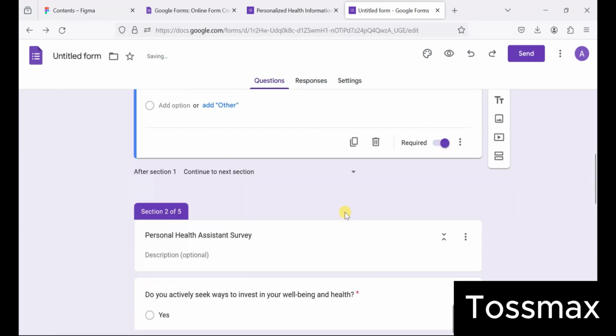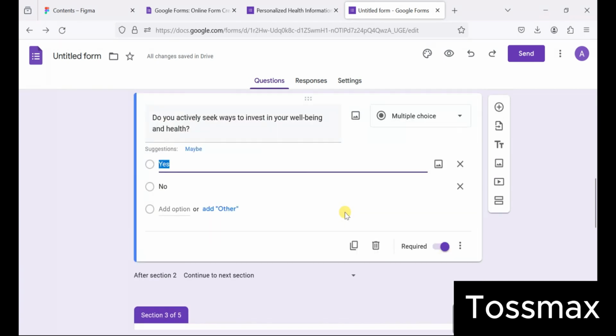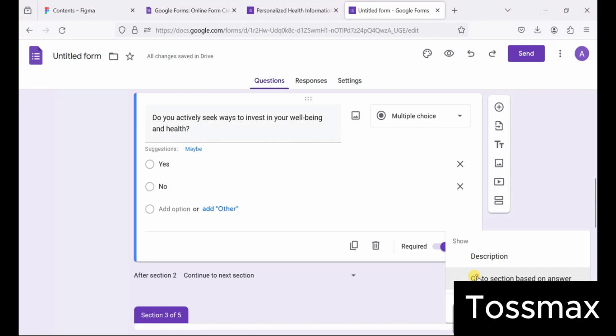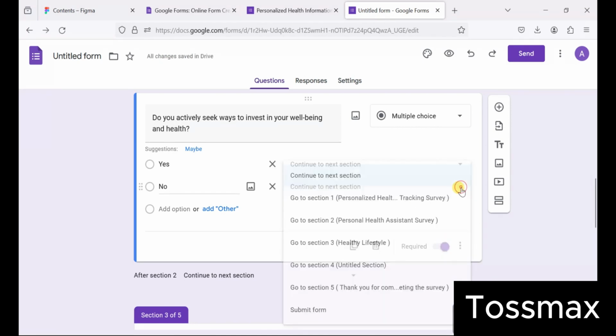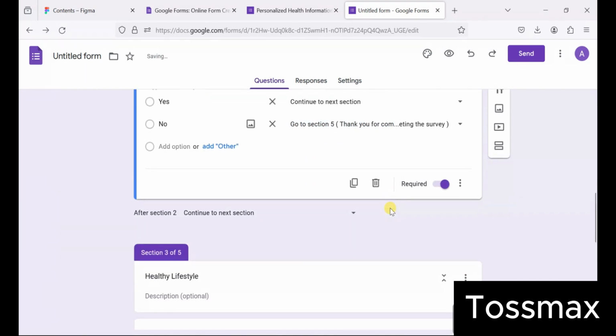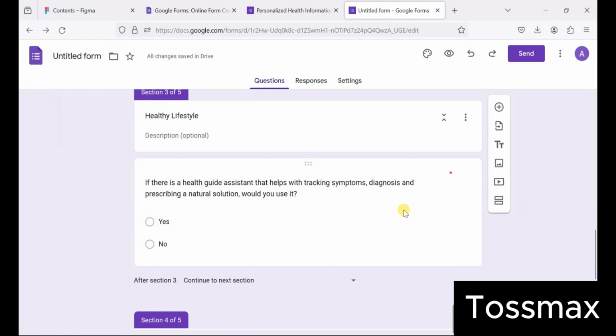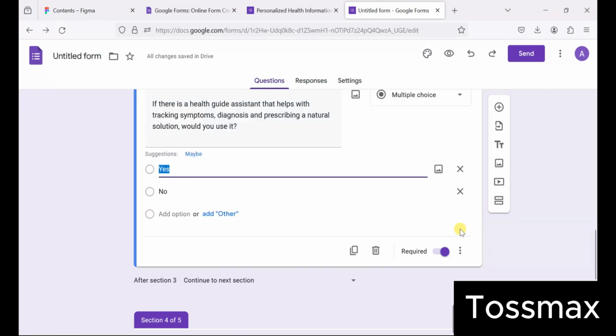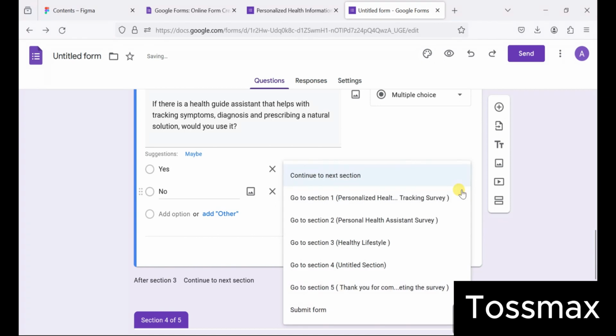So I'll come here to the second question. I will do the same thing. Go to section based on answer. I'll pick it, and when they choose no, I'll ask them to go to section 5. The same thing here. I'll click on the option menu and click on go to section based on answer. And whenever they choose no, I want them to go to section 5.